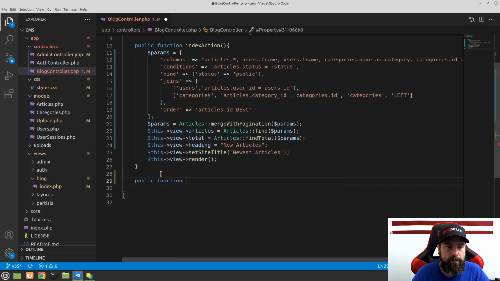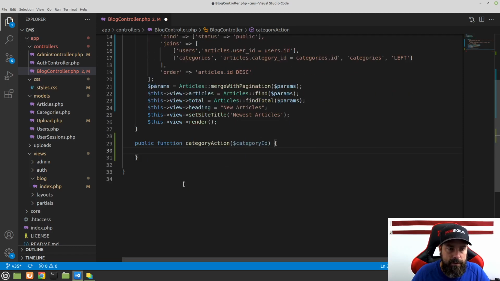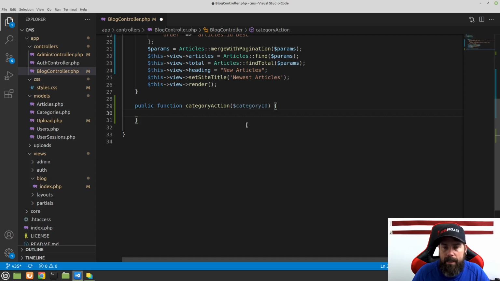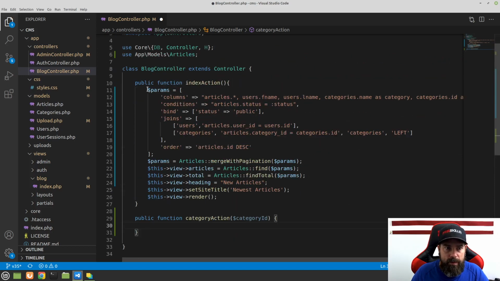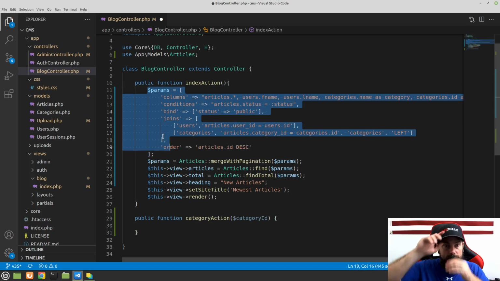Public function category action, and this is going to take a category ID in as a parameter. So what we're going to do here is we're pretty much going to do the exact same list up here. I wonder if there's a way that we can reuse this part of this. Because what's going to be different here is the conditions.